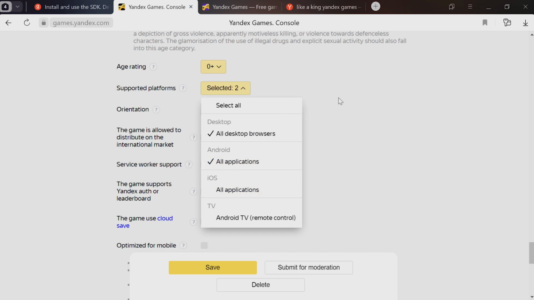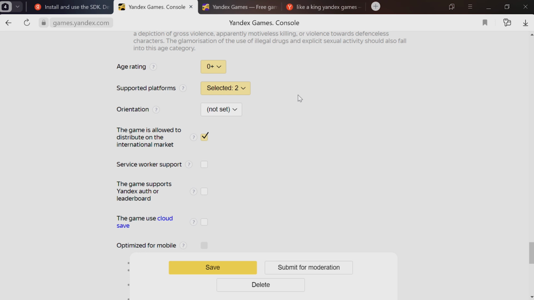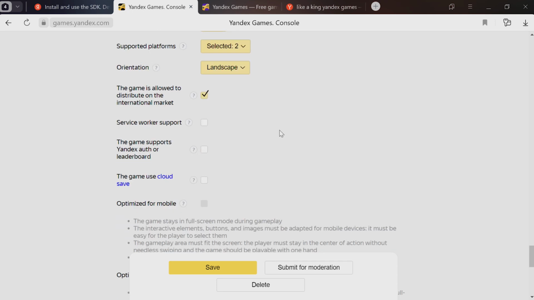Choose the orientation. We'll be testing on the computer. Any means it changes along with phone rotation. But we're going to choose landscape. No need to check these. Later we'll be adding the authorization and leaderboard functionality. We'll check this box then. We don't need those.